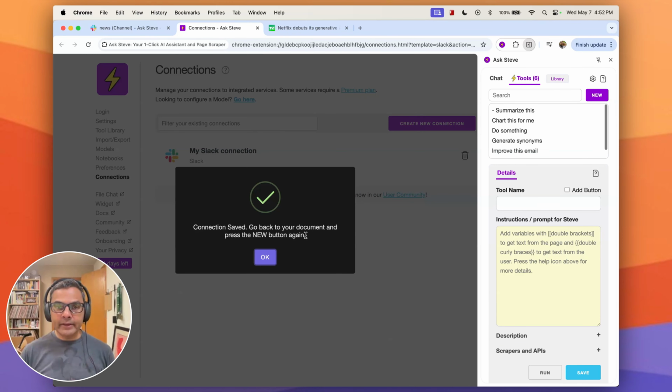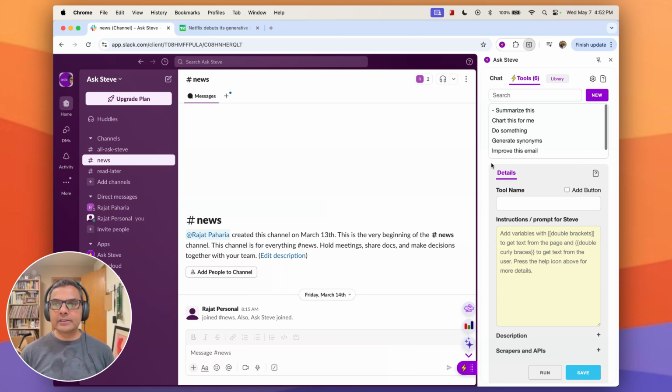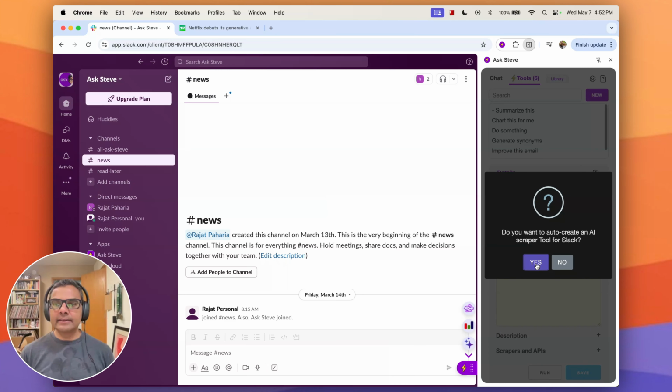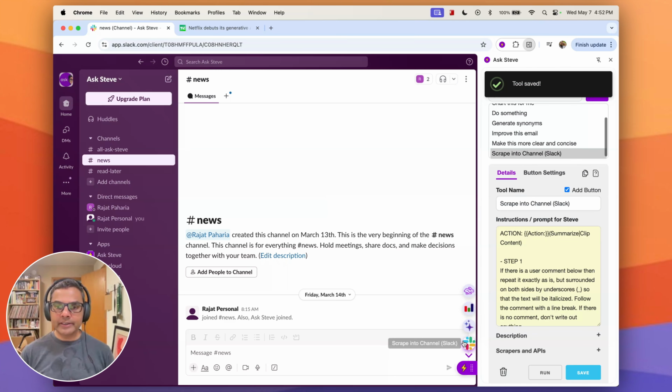And then it's going to say, okay, go back to your dock and press the New button again. So let me do that. Press the New button again, and yes again, and this time it actually worked and created a brand new button here, Scrape into Slack channel. And what this will do, let's actually go give it a try here.